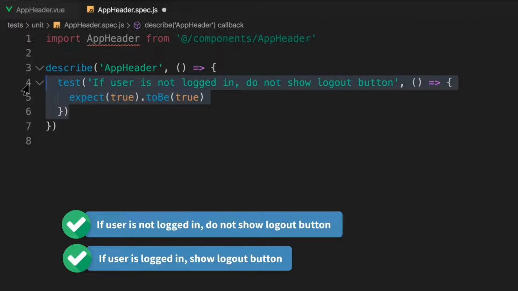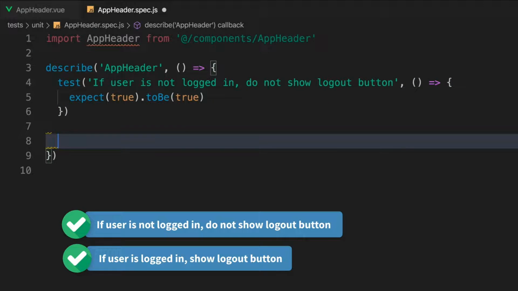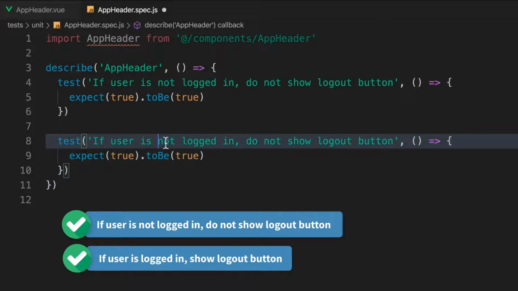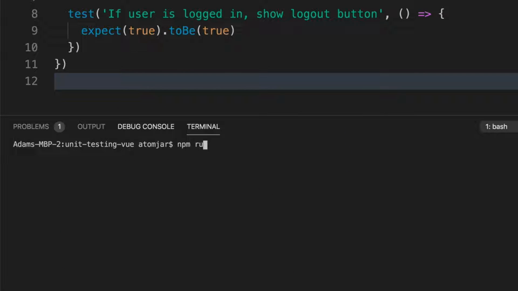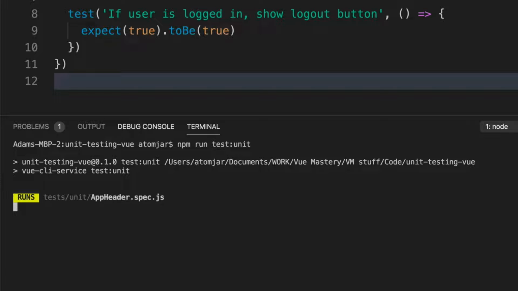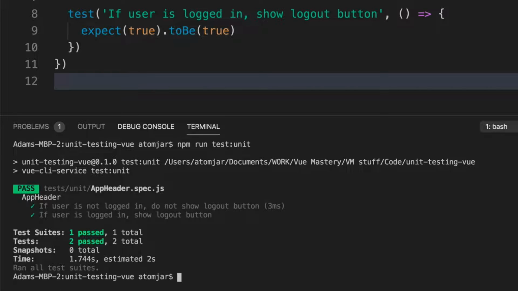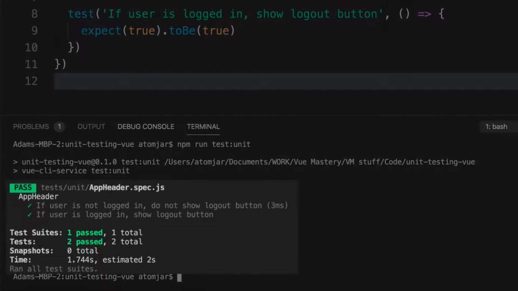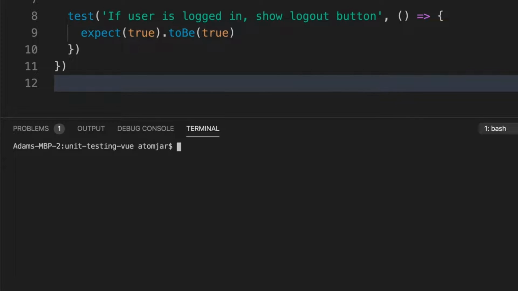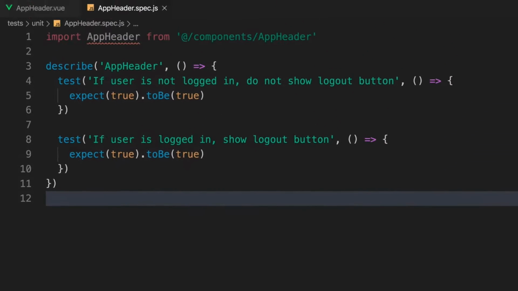Now I'm going to copy this and paste it so we can start to write our second test, where if the user is logged in, show the logout button. Now let's run these tests to make sure that they are passing and we have set everything up correctly. Great, and they have indeed passed. So far so good. Now we can write the actual testing logic to set up these tests.